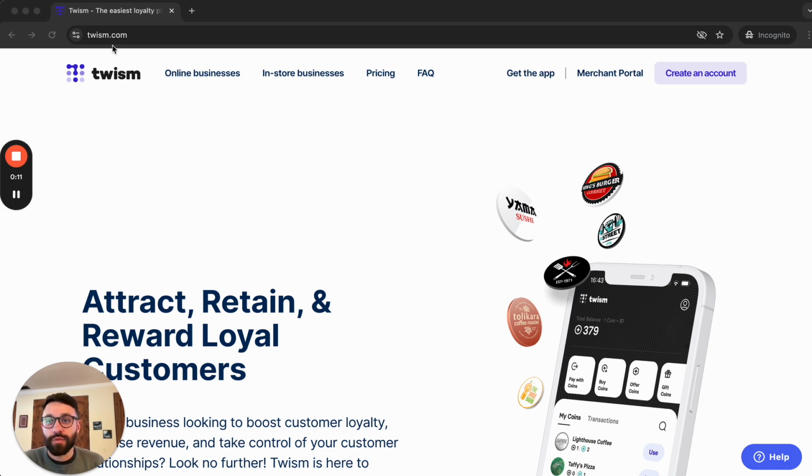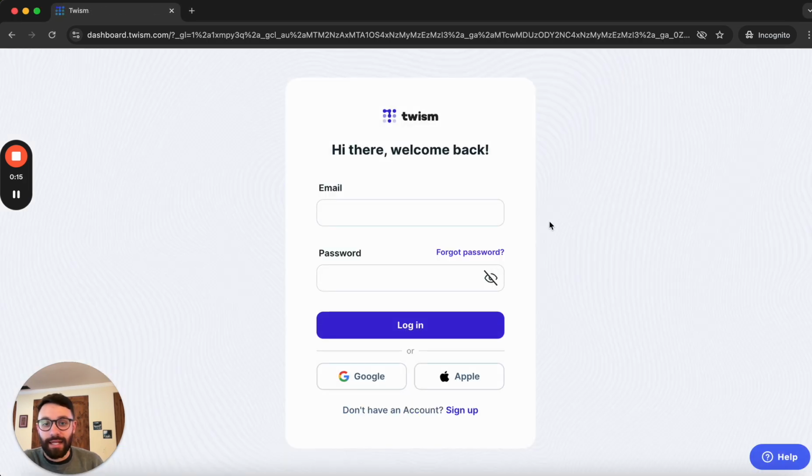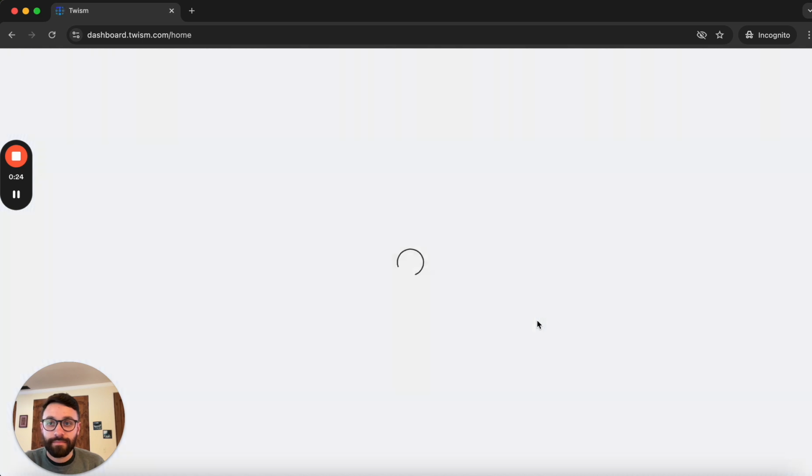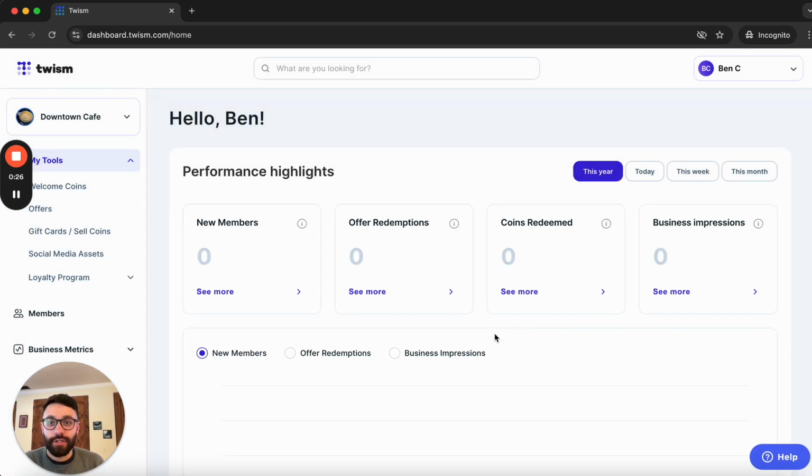First, you're going to want to go to twism.com and then click on Merchant Portal. You'll then be asked to enter your email and password for your credentials to your account. Once you've entered those credentials, go ahead and click to log in. And then it will be taking you to your dashboard.